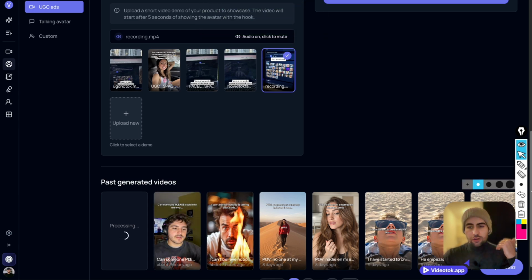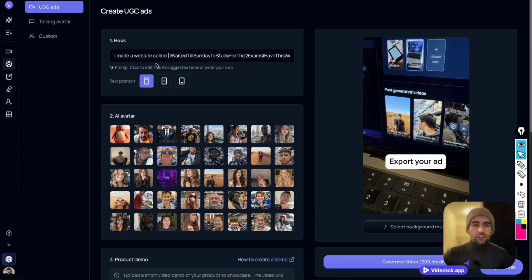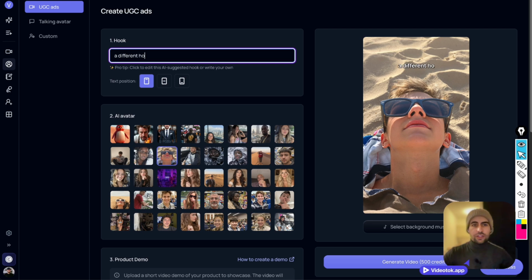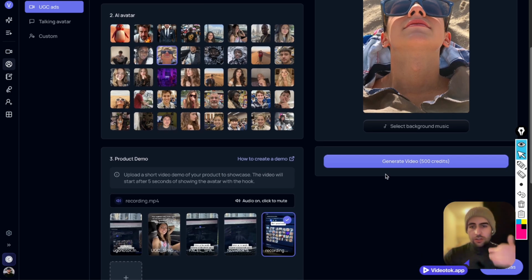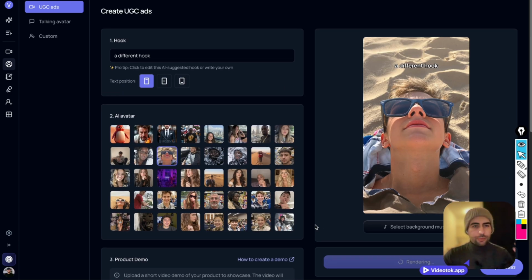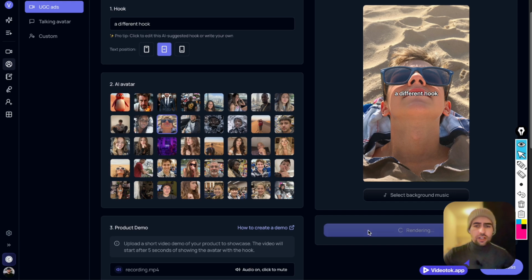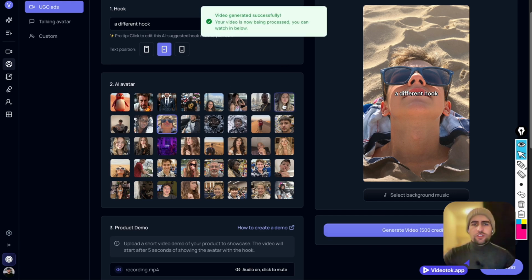And here I have a lot of videos that I've been testing. Now, for example, maybe I want to test with a different hook. So a different hook with the same avatar and the same demo. Then I will click on generate and the video will start to generate. And then I can also test the hook in a different position. Then I will click on generate and it will start to generate.